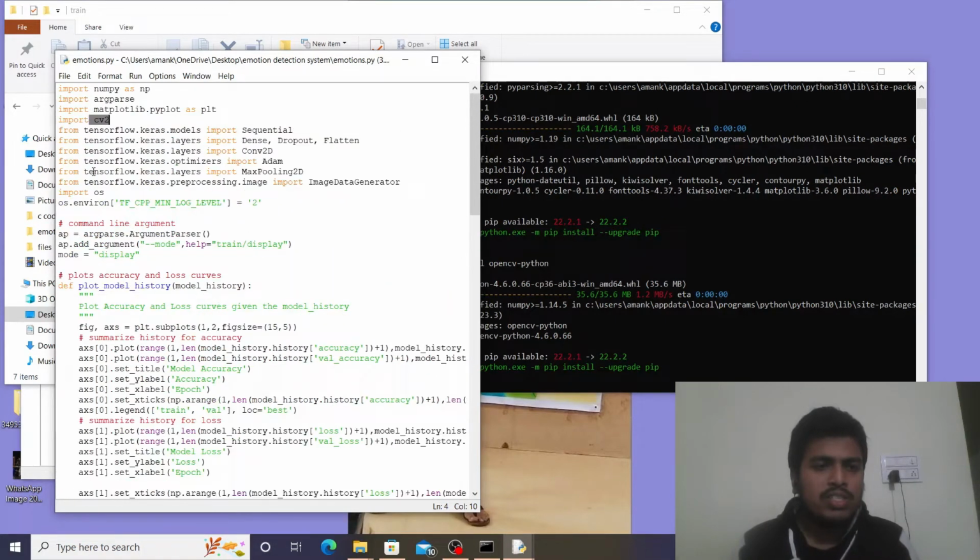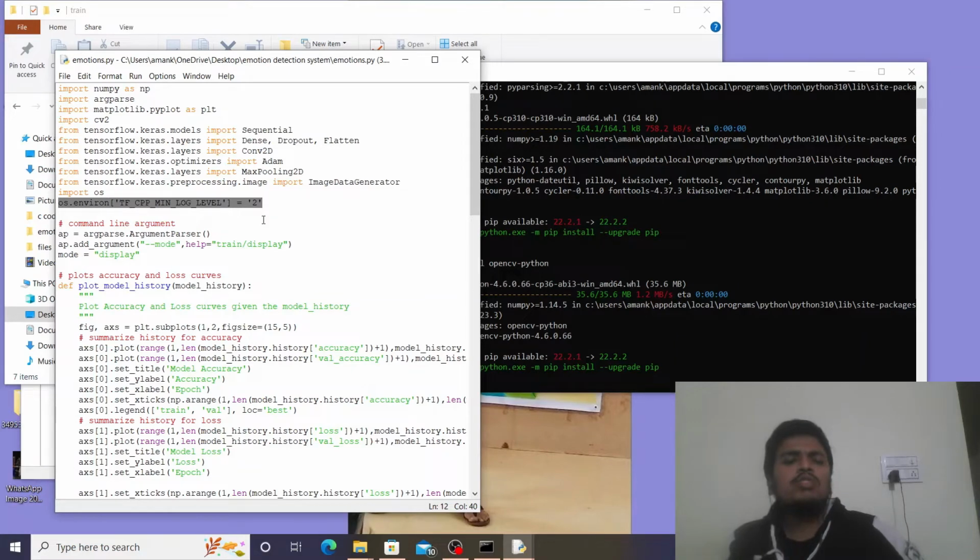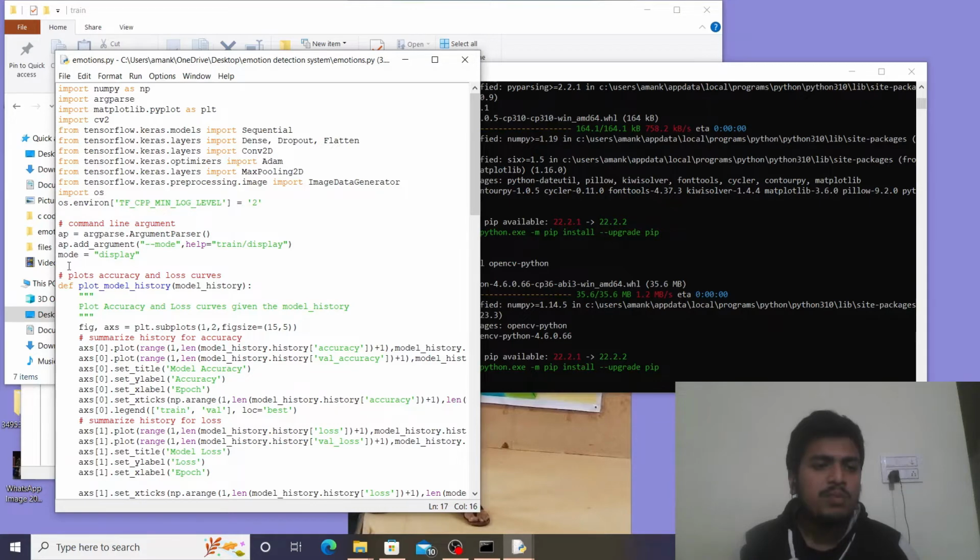So here you can see import os. In the environment we are going to choose the setting. Basically this statement is used depending on whether your computer supports GPU or CPU. If you want to train through GPU, we use GPU. If your computer supports GPU, this program can run fast, or this program gets trained fast. By default it is CPU.